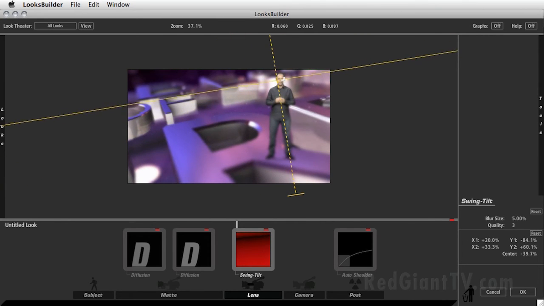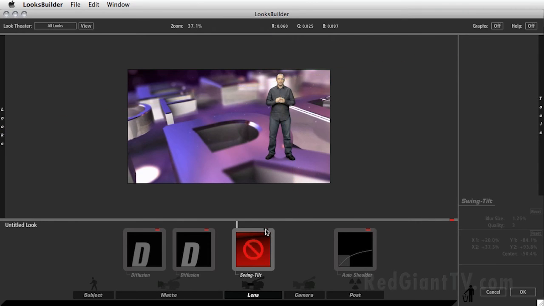And then maybe just drag it a little bit to widen up the effect. And then I'm going to change the blur size down heavily, maybe to around 1.25. And this will add a little bit more depth of field to the whole scene. I really like it, even though it's a very subtle effect.